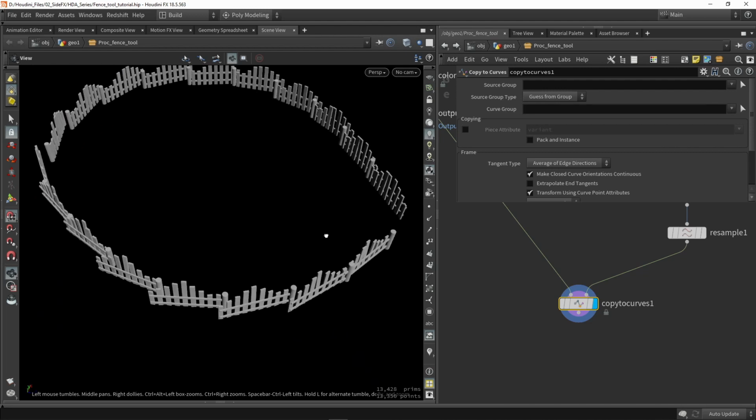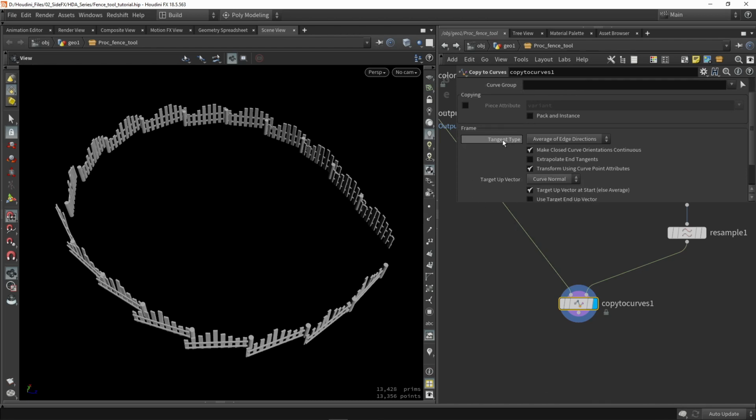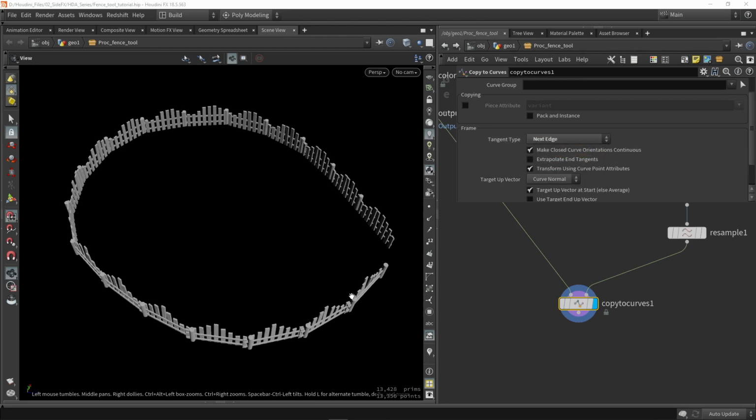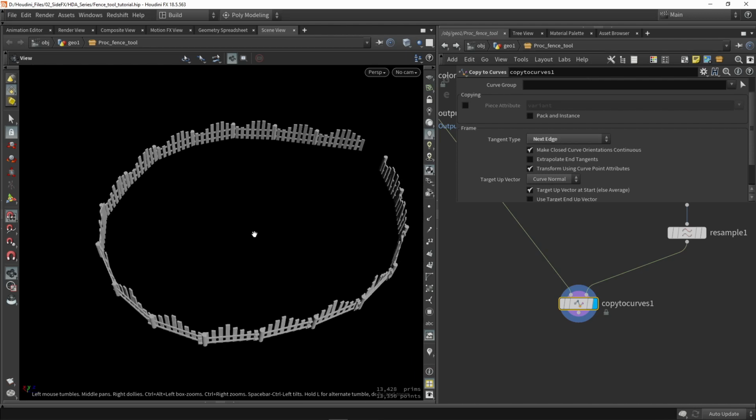So I can see it's not perfectly copied on there. So we want to probably change a couple properties in here. One of the first things I want to change is the tangent type. I want to change this to the next edge. This will basically help to have the points or the models looking at each other. So they will look at the next edge or the next point to help with their orientation.